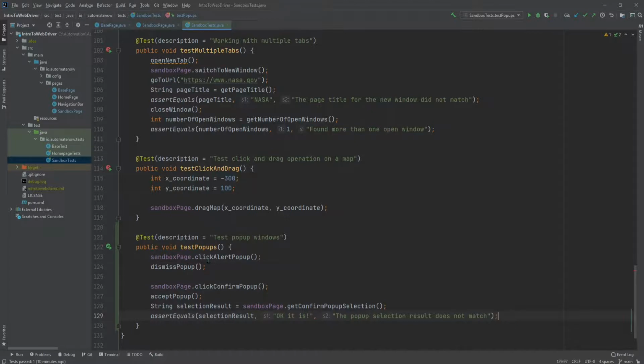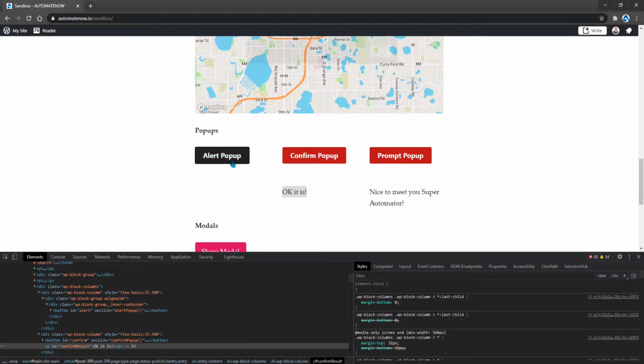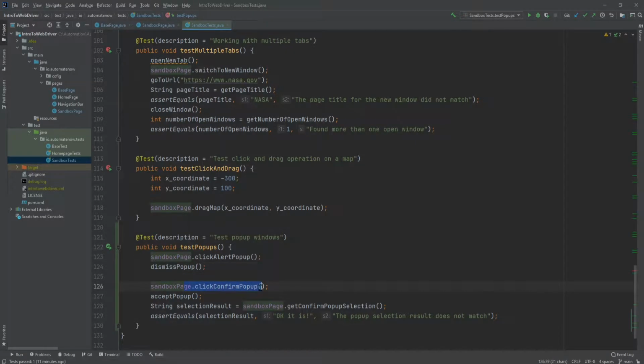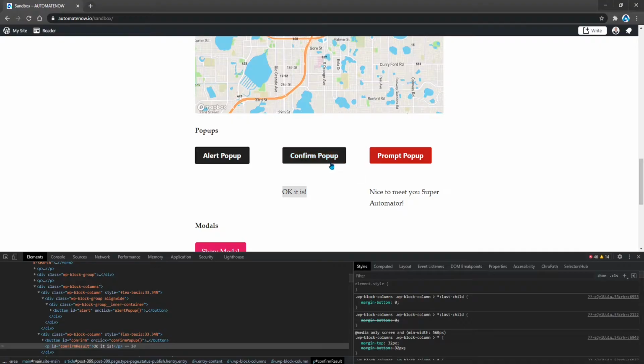Let's go ahead and do a quick walkthrough of what this test is doing. The first thing that we do is click the alert pop-up. When that pop-up opens up, we dismiss the pop-up. Recall that this method, dismiss pop-up, is first switching to that pop-up and then dismissing it by clicking the OK button. So we click here and then it clicks OK button. Then we click on the confirm pop-up and we say accept pop-up. If we look at this method here, it's switching to the pop-up and accepting it. When we say accept, it's the same as clicking the OK button. So it clicks here and then selects the OK button.